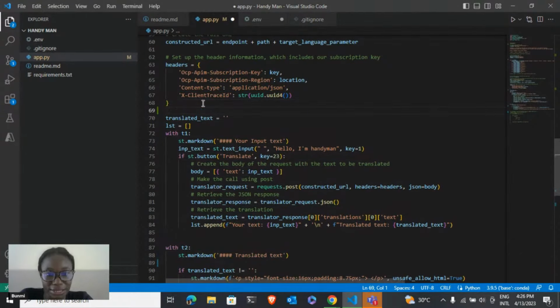The next thing is that you want to get your translated text. Initially I set the translation text as empty, right? And then I want a place that shows the user where to input text. So I create a small header, a fourth heading, and it says your input text. I set a default text. The default text here is hello, I'm Handyman. All right, so that's the default text.